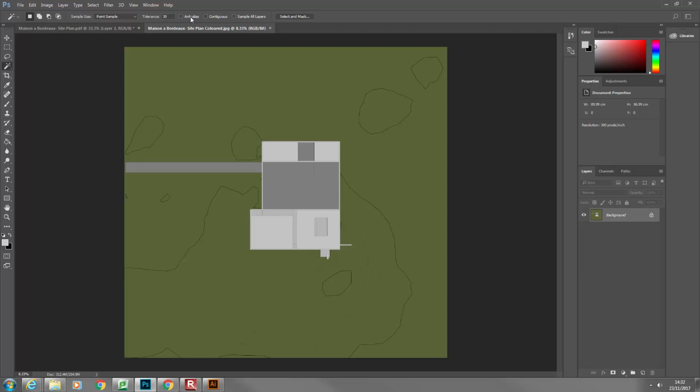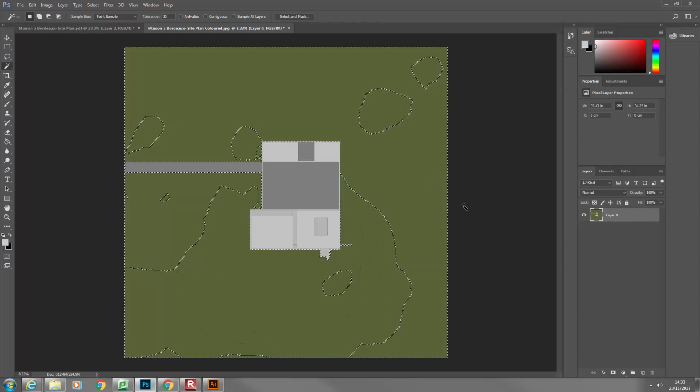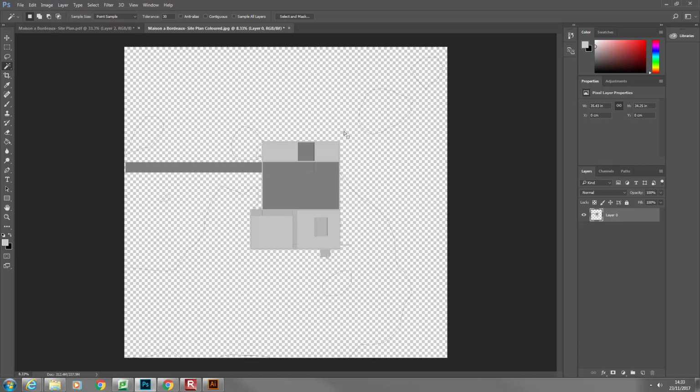Make sure none of the three options is selected. So not the anti-alias, not the contiguous, and not the sample all layers. Tolerance could be 30 for now. If I click on the green area anywhere, it will select everything that is green on my screen, in the same layer. And to delete it, you make sure that the background is not locked. You just click on the lock, one click, and it will unlock it. Now I'll be able to delete it.